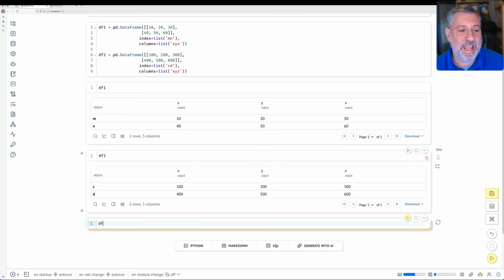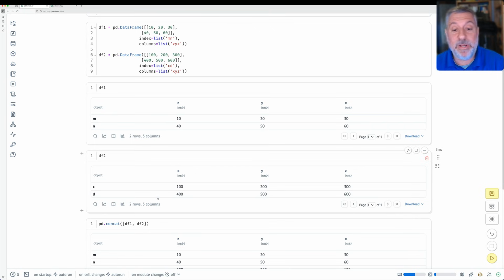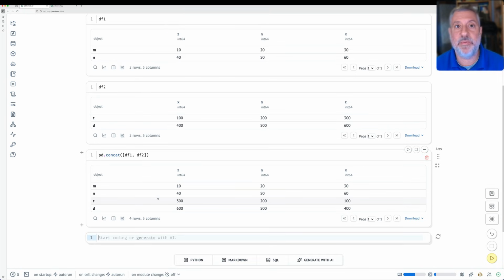So if I say df = pd.concat of a list of df1 and df2, what am I saying? I'm saying I want to take the data frames df1 and df2, and I want to stack them vertically. The df1 should be on top, and df2 should be on the bottom. And if we look at this, we will see indeed that we now have four rows, m and n from df1, c and d from df2, and the columns are z, y, and x. And by default, indeed, pd.concat combines them, as I said, vertically.